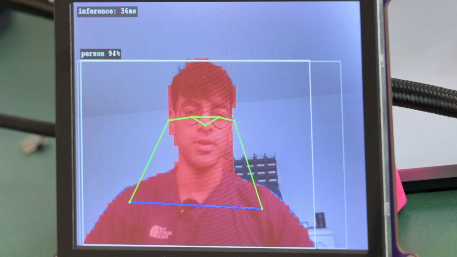See if we can pick up any other classes here. Got my phone here. There you go, cell phone. And let's see if we can pick up this bottle. There you go. So, as you can see, extremely powerful tool.